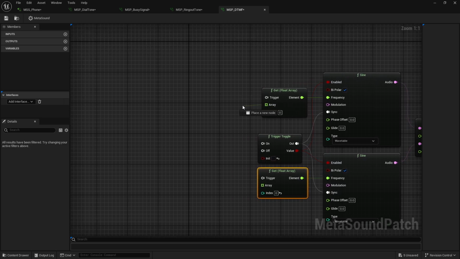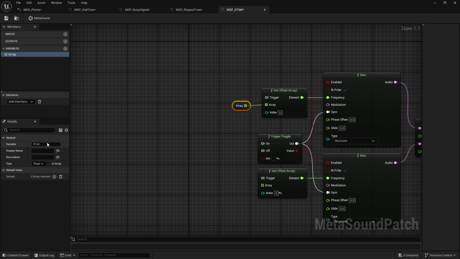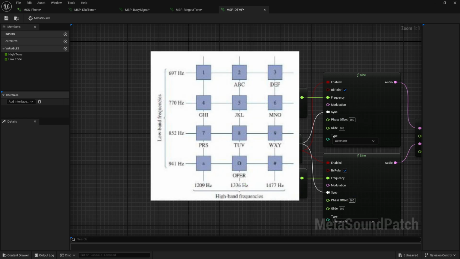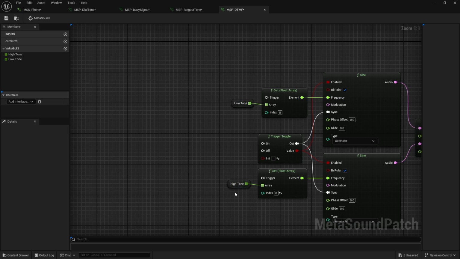And we can create variables off of this. I'm going to create this variable and we're going to call it low tones. And I'm going to pull it off here, create another graph variable, and we're just going to call this high tones. And I'm going to put a chart up on the screen here that shows what the frequencies are, both the high tone and the low tone for each of our number presses. But basically we are going to end up with 10 elements in each array.